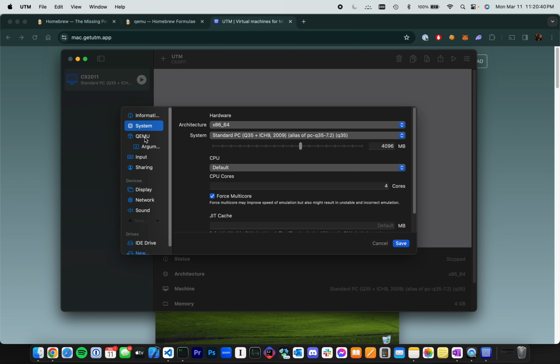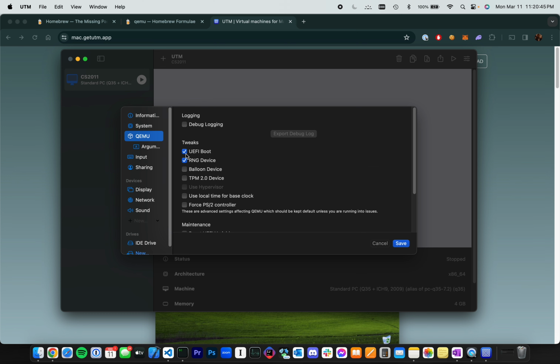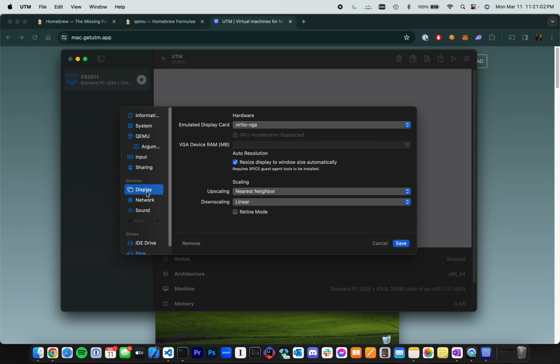So after that, we're going to go underneath the QEMU section and disable UEFI boot. You're just going to have a huge headache, so just disable that. And then we're going to enable this guy over here. And yeah, pretty much as far as that is concerned, the last thing we want to do, at least we'll do one more thing, is set this up properly.